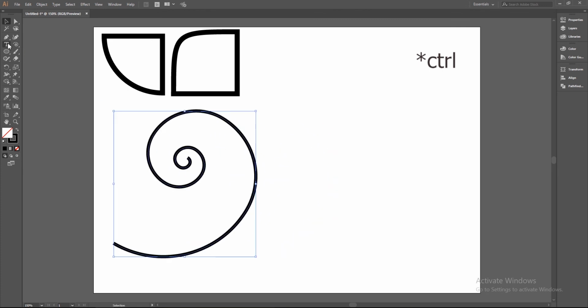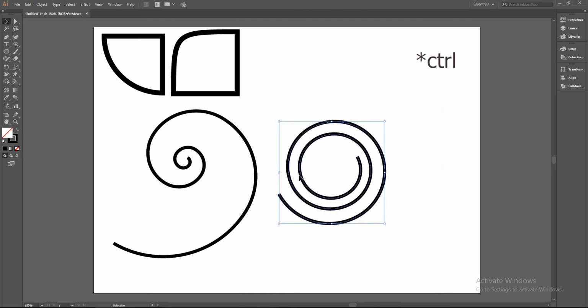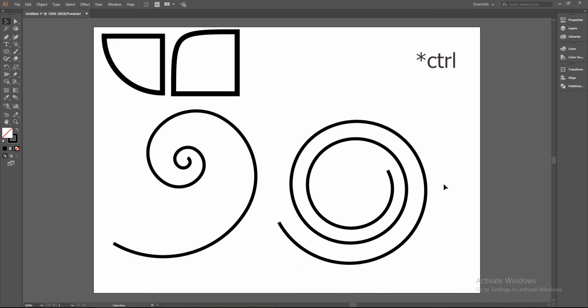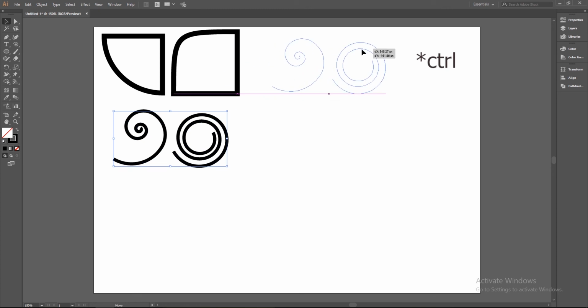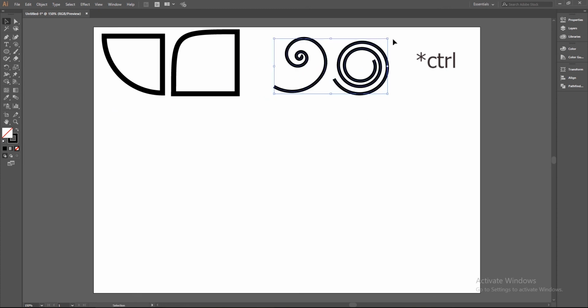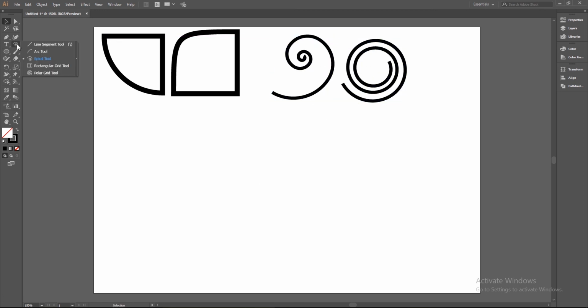So again I'm doing one more spiral, which is going to be a different spiral. As you can see, again, so yeah, you can always get different spirals by holding shift when you are using the spiral tool. So the next tool is rectangle grid tool.